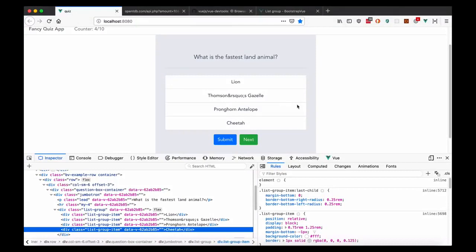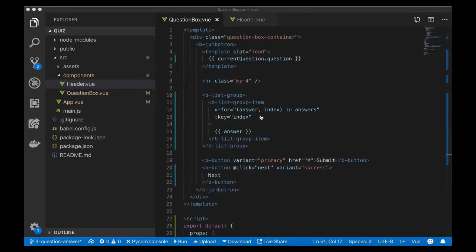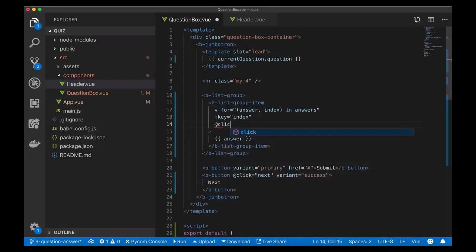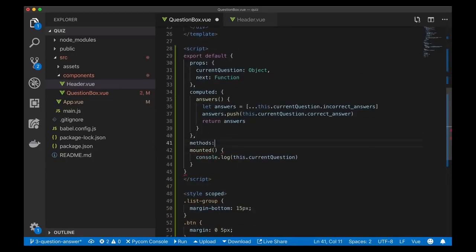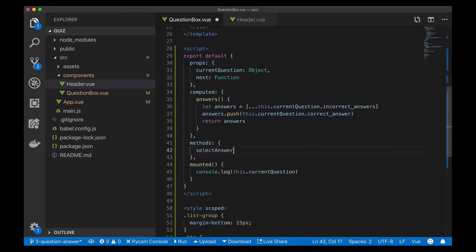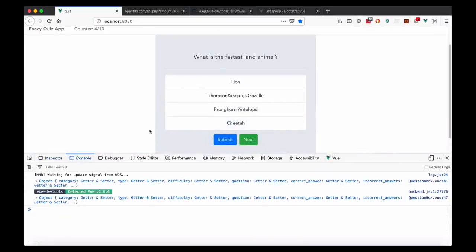So now to make the buttons clickable, let's go back to the question box component. And I want to add an @click function here. So @click equals a new function I'm going to create called selectAnswer. And I'm actually going to pass it the index of the answer that was selected. And I'll go down and create this function under methods, selectAnswer. And then I'm just going to log out the index. Let me test this in the browser, see if it works, and it does. So I have the correct index of the answer I'm selecting.